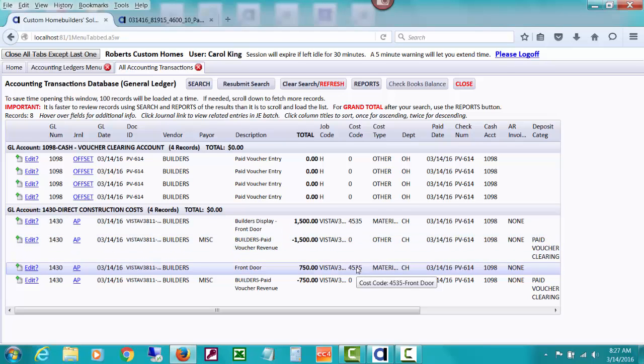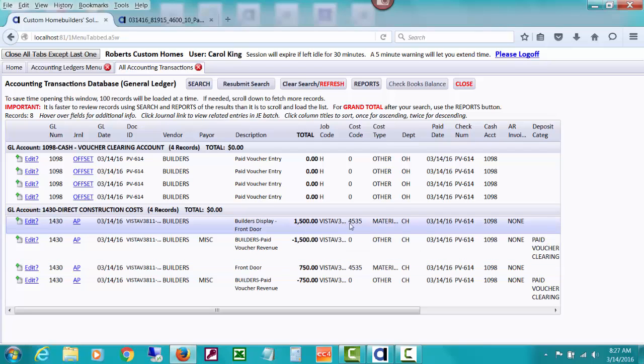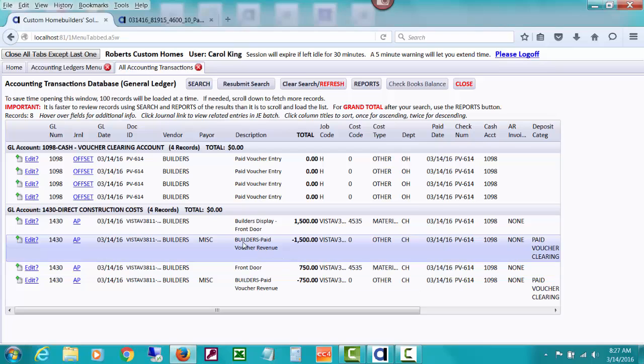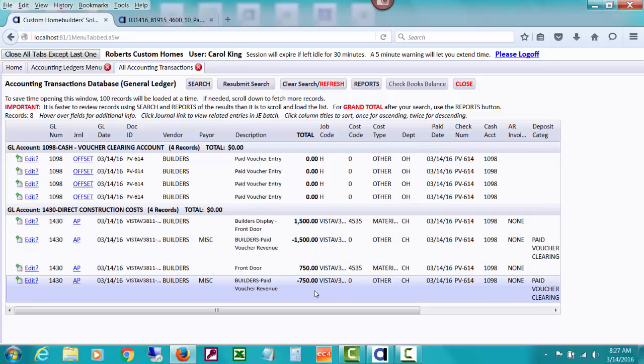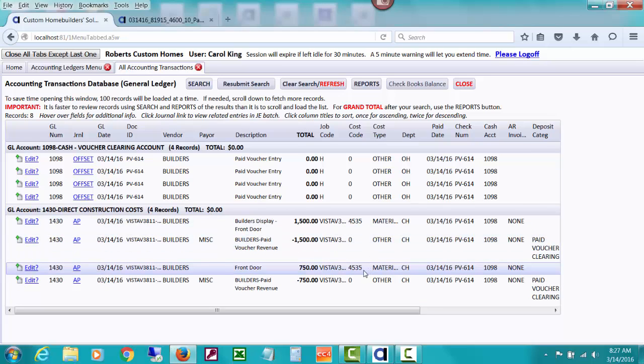If you do a job cost report, the only two records that will show up on it are these two records. Then if you do a job revenues report, these two records will show up under a deposit category called paid voucher clearing. We showed that a little bit in the last video. But the net effect of all of this is a zero effect to the 1430 account. So if you were trying to tie your job cost report to your 1430 account, these two entries are in the 1430 account, but they are not job costs, so they won't be there.